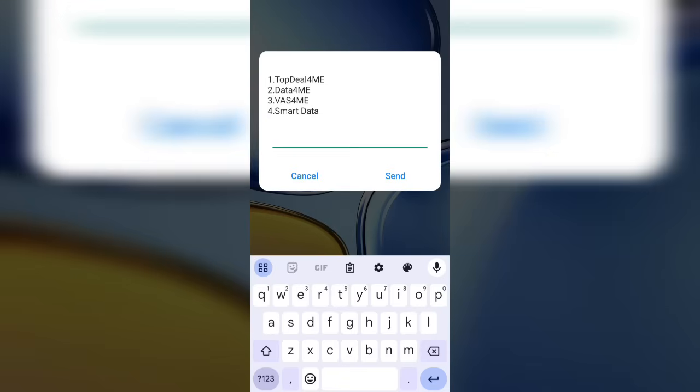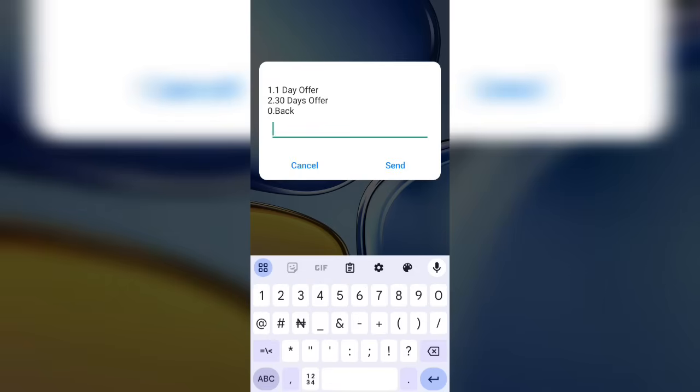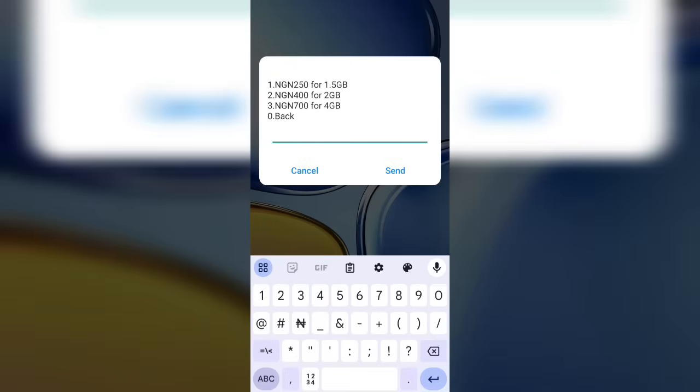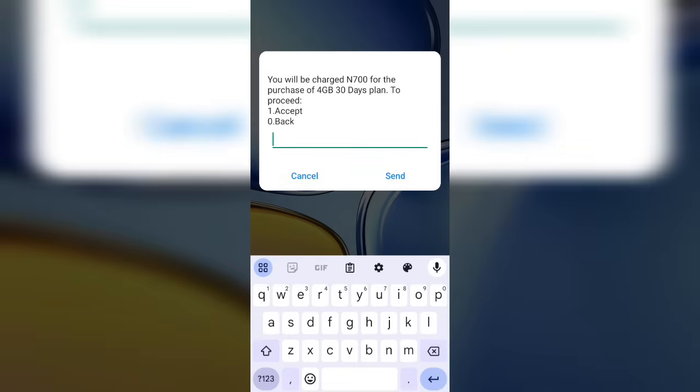Now I will click on number 4, which means that if this code works for you, you can actually expand your data. You can buy double, like that 700 naira, which is 4 gig, you can buy double. Do you understand? So by so doing, you can have enough data. So I'll click on number 3, which is 700 naira for 4 gig. So I will click on it, and then you click on number 1, accept. You'll be charged 700 naira for the purchase of 4 gig for a 30 days plan.